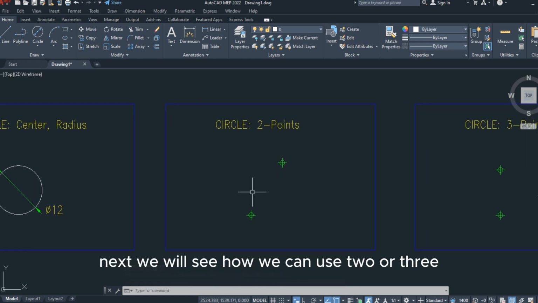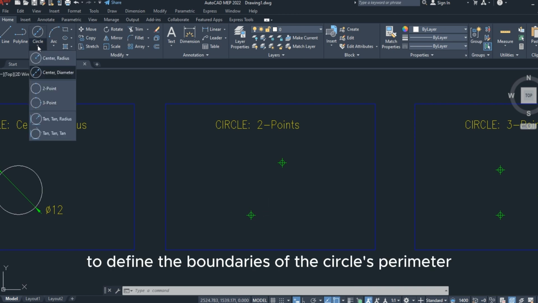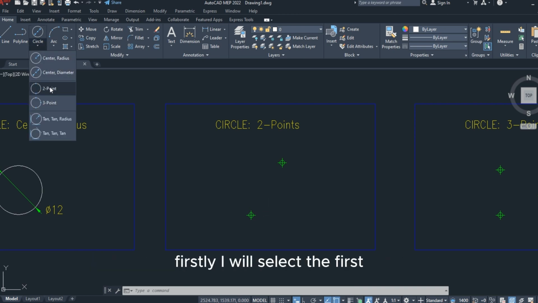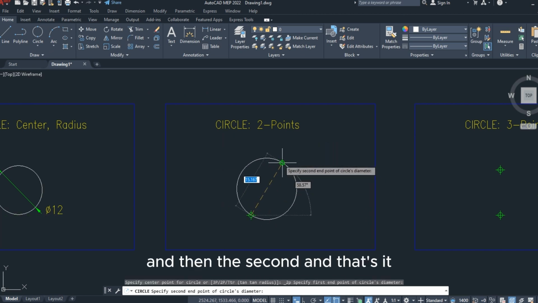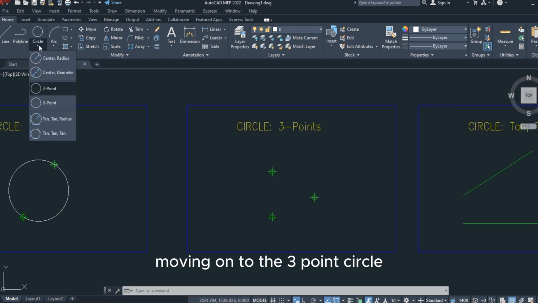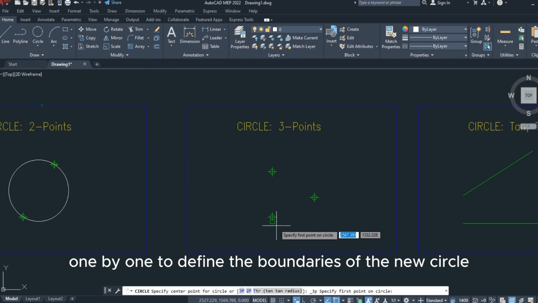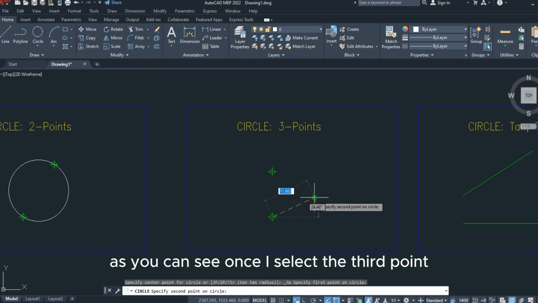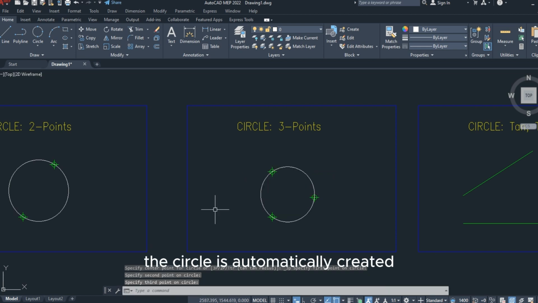Next, we will see how we can use 2 or 3 random points to define the boundaries of the circle's perimeter. Let's start with 2 points. Firstly, I will select the first endpoint of the circle's diameter and then the second. And that's it. Another circle has been created. Moving on to the 3-point circle, I will select the 3 points one by one to define the boundaries of the new circle. As you can see, once I select the 3rd point, the circle is automatically created.